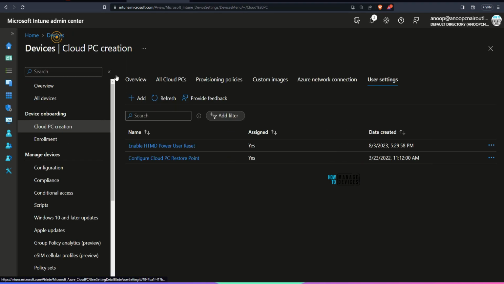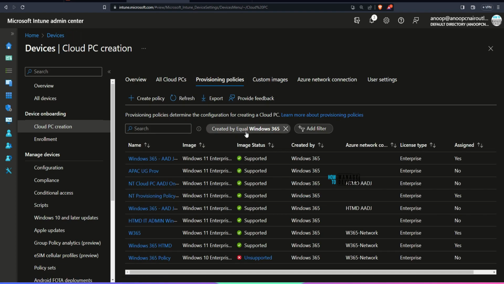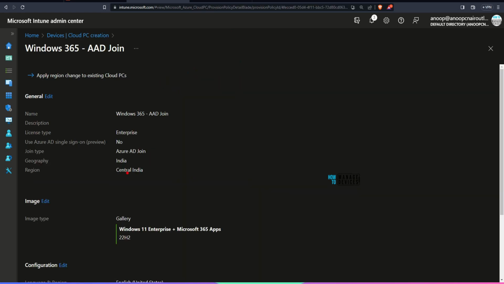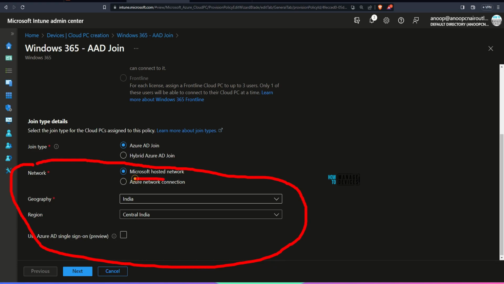Now let's go back to Cloud PC creation, overview, provisioning. Now what we are going to check is the move scenario, move Cloud PC. That is GA'd in this 2307 version. That is what we are going to check. Click on one of the provisioning policies. Go to general over here and click on the edit button. If you go down, you have the option to change the network section over here. If it is a Microsoft hosted network, you would be able to change the geography, region, etc.